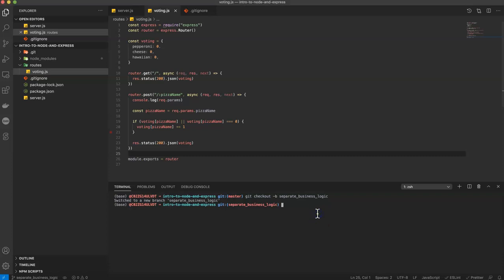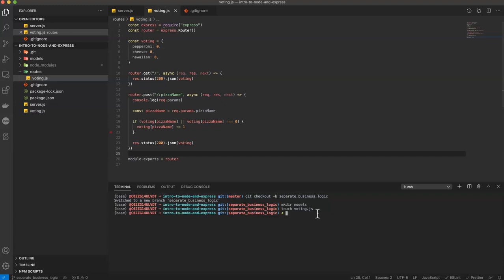So the first step in separating out our business logic from our routes is to create a new directory called models. And inside that models directory, let's touch a new file called voting.js.